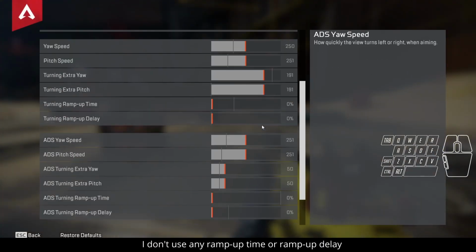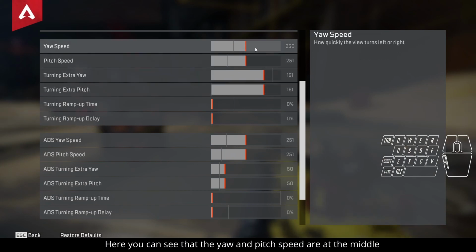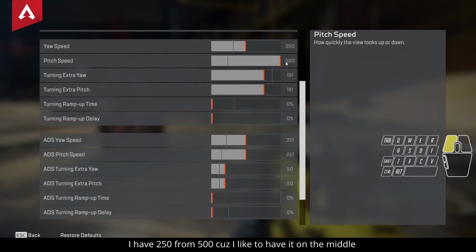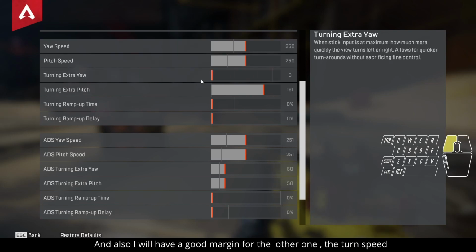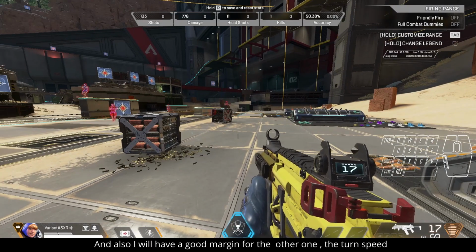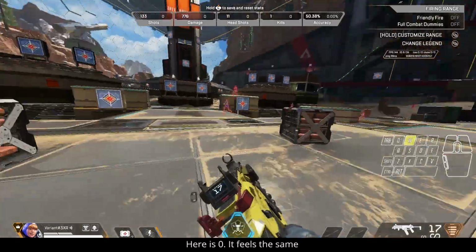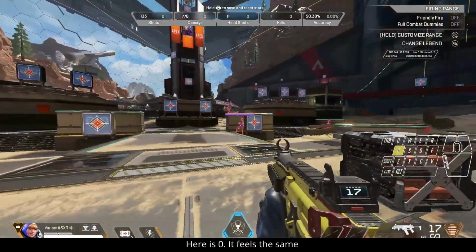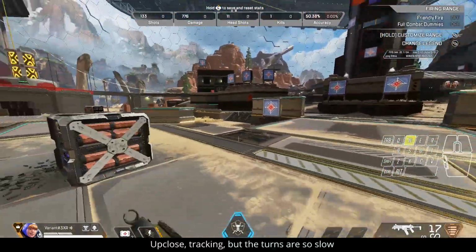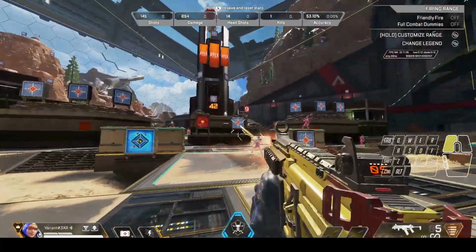I don't use any ramp up time or ramp up delay. Here you can see that the yaw and pitch speed is at the middle. I have 250 from 500 because I like to have it in the middle. It gives me a good range if you want to go up or down. And also I will give a good margin for the other one, the turn speed. Here it is 0. It feels the same up close tracking, but the turns are so slow.